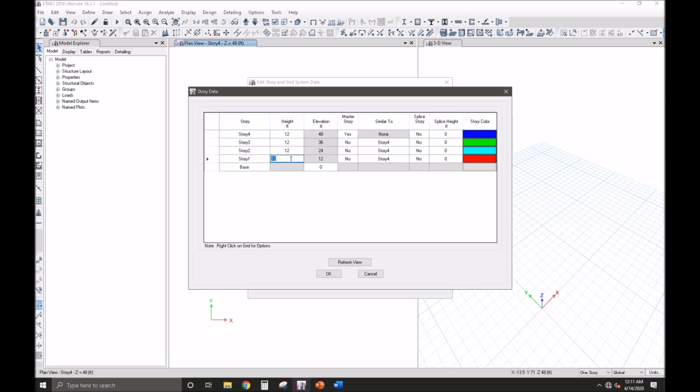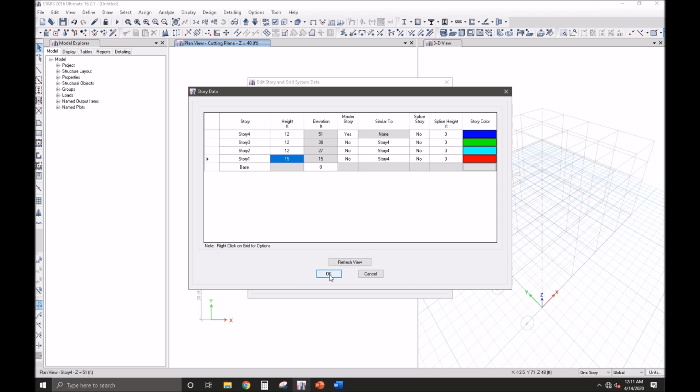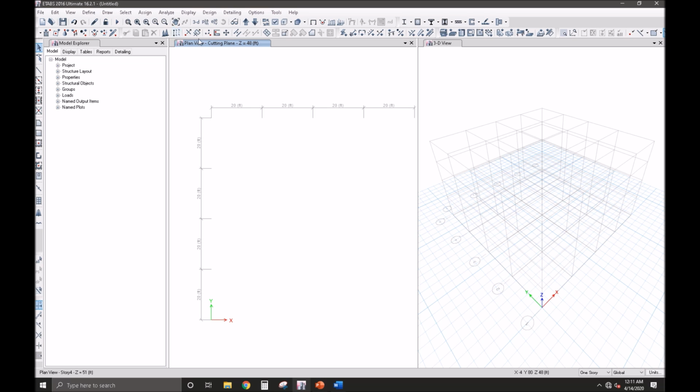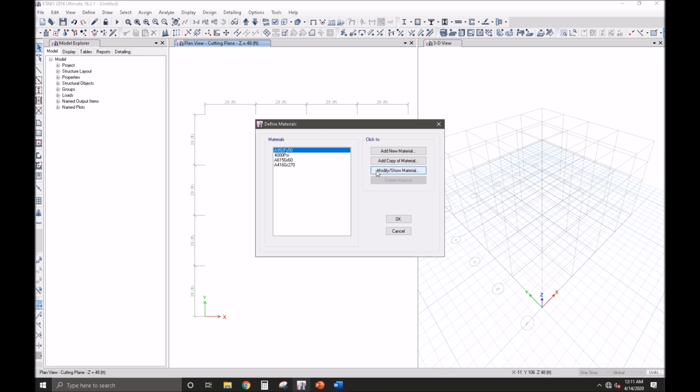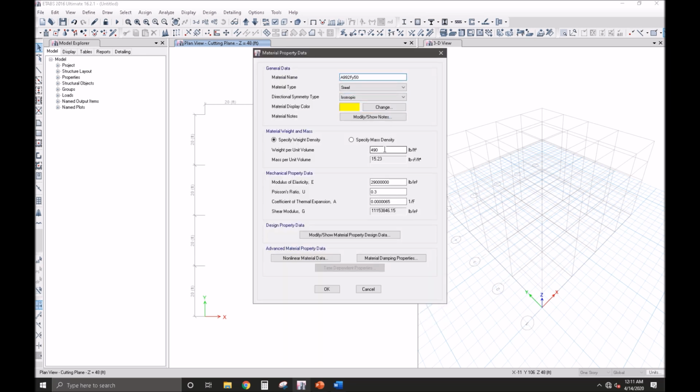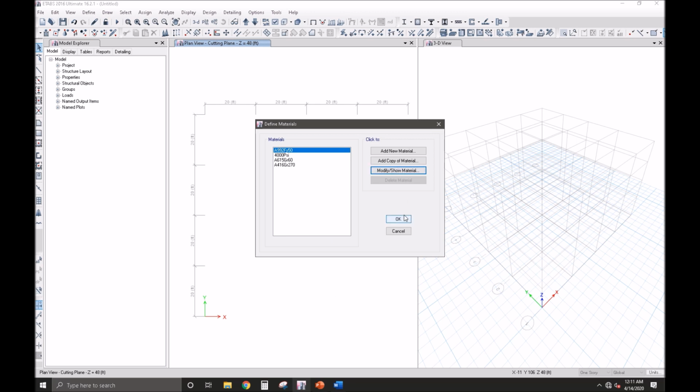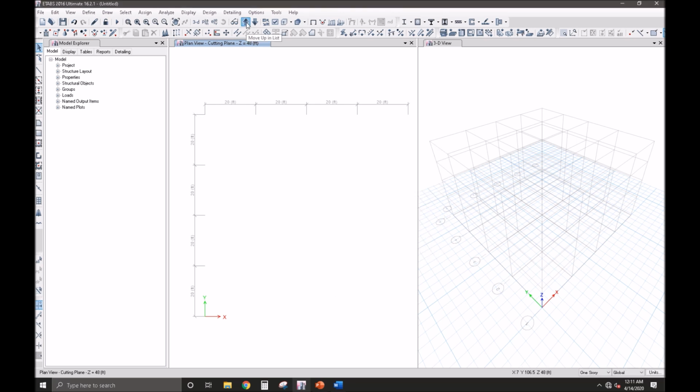I will modify the stories, as the first story height is 15 feet, while the rest of the stories are 12 feet, already defined. So okay, we are done with defining the grids. Now the next step will be to define the materials. Since we are starting with the steel structure design, the material property of yield strength 50 ksi is considered for steel. We may have selected the A36 steel, but since we are working in USA, the higher strength steel is available there.